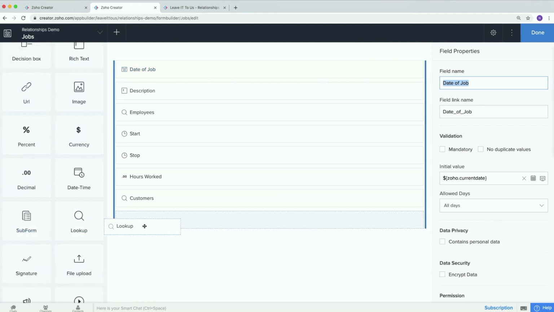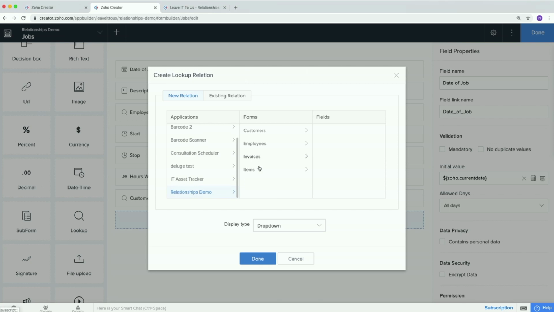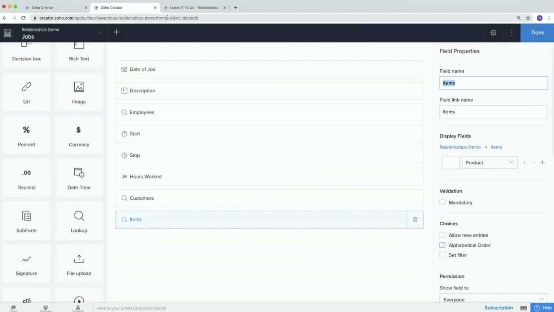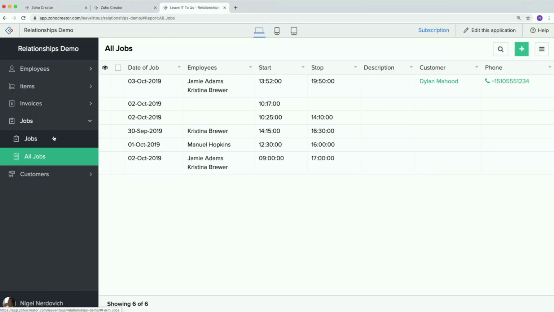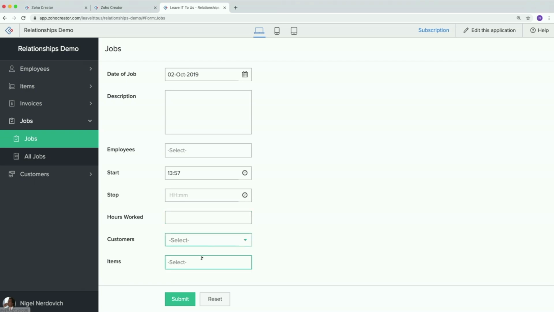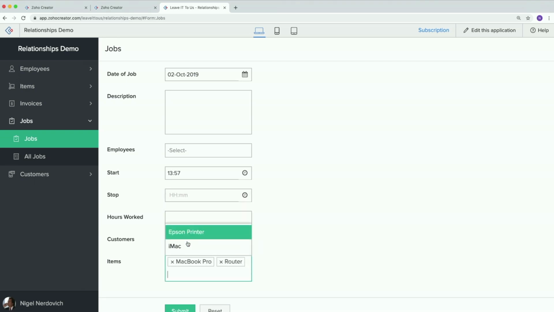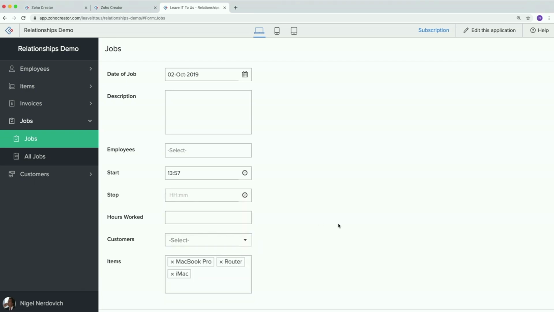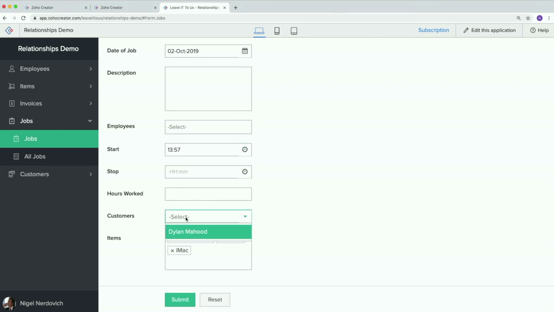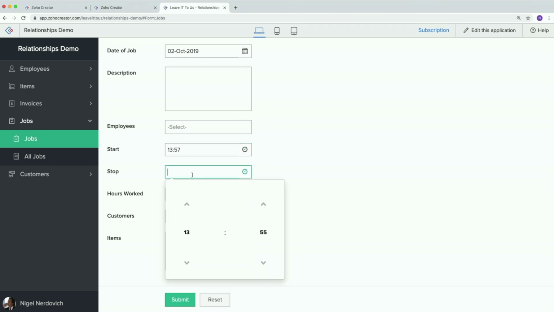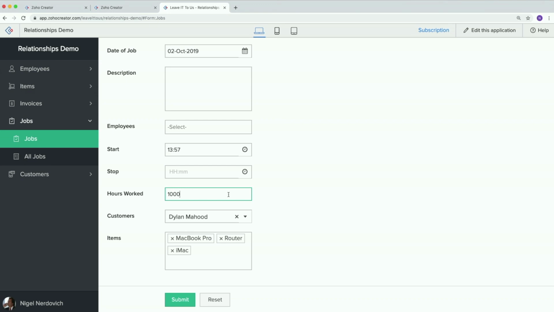So obviously I might want to just go and add a lookup going to my items form, and I would want it to be like a multi-select. And I can add that in, and now when I go to my jobs form, I can relate, we installed these 3 items for the job that we did for Dylan, and we spent, 100 hours doing it or something.